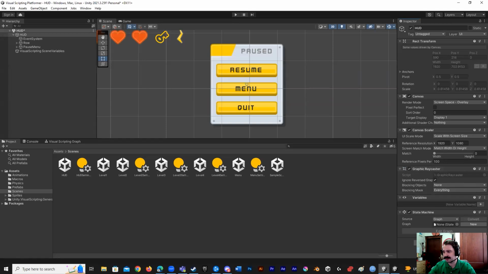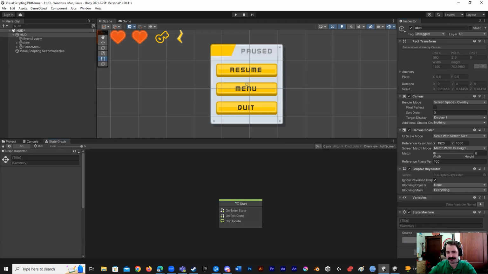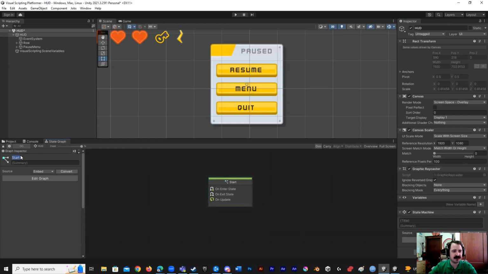Okay. And with the state machine, we're actually not going to create a new graph. We're just going to embed this graph. So we're not going to create a new macro, but we'll create a graph. So I'm going to choose embed for my source, and I'm going to hit edit graph. You'll see, just like our state machine for our player and our enemy, we start with a start node. Now I'm going to click on this, and I'm actually going to change this to playing. So I'm just going to go over here to my graph inspector and type in playing.